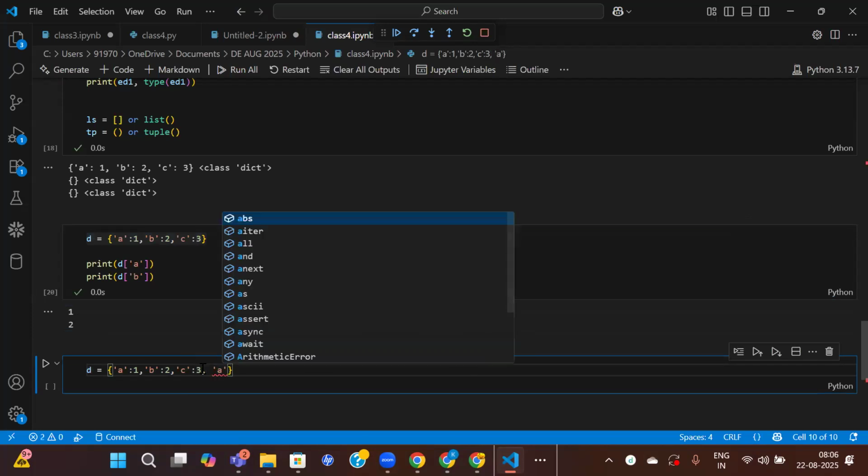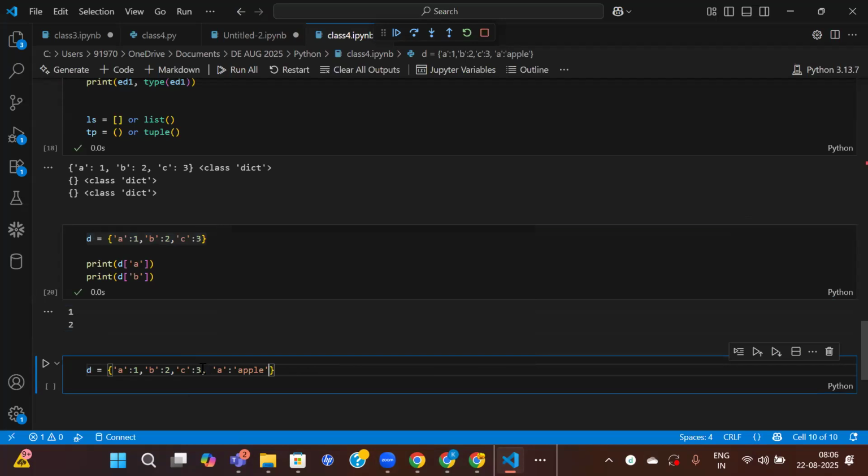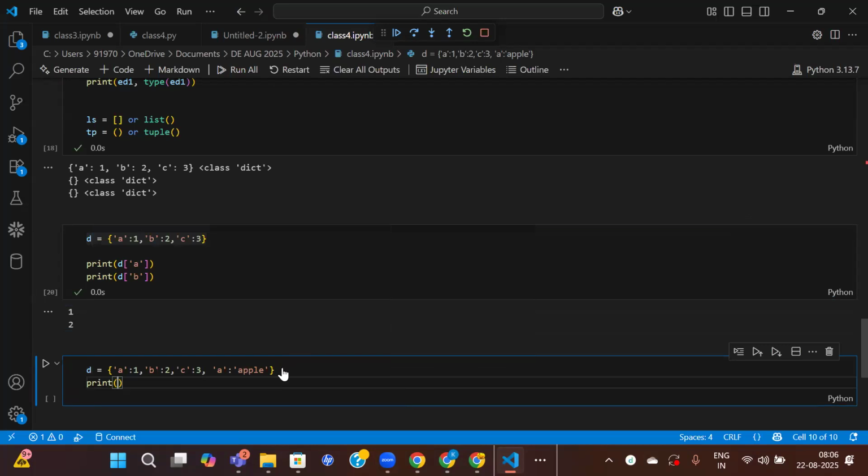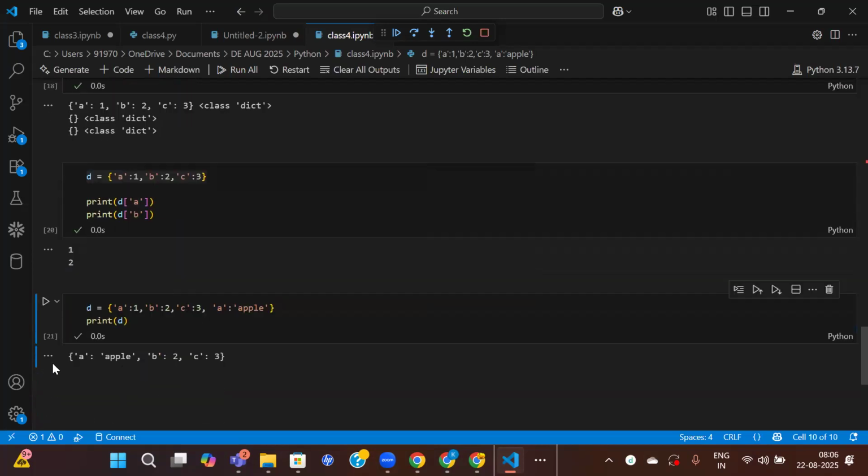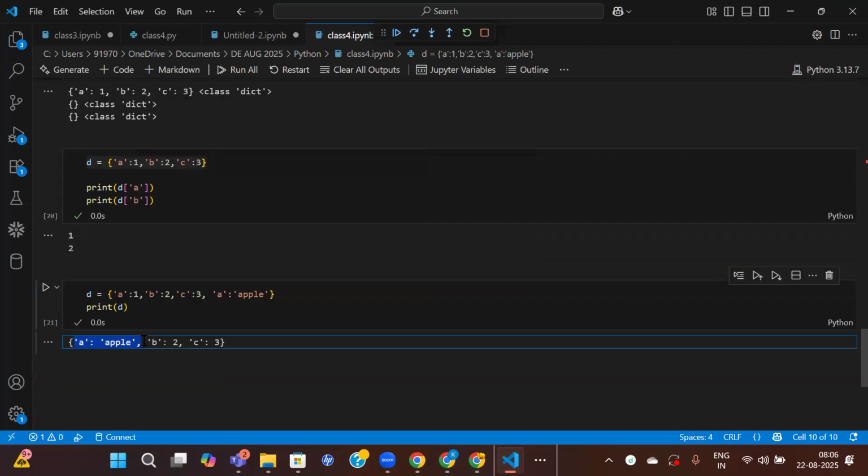So again, I'll take A and the value this time is apple. Okay, let us print this. What happens? Print D. The key is same, but value is different. See here, the value of A is apple now. Because the same concept. This is like a variable name with some value.